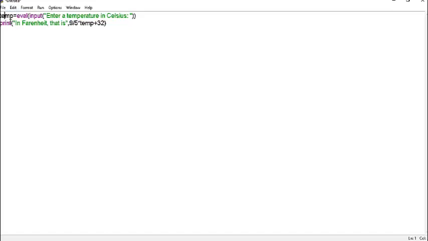The next line has another predefined function called print, which is going to display something on the screen. Now the print gets a few arguments here, and the reason we say a couple of arguments is because of the comma here. When the print is executed, it's going to print the text in Fahrenheit, comma, that is. That's a piece of text which is going to be shown on the screen.